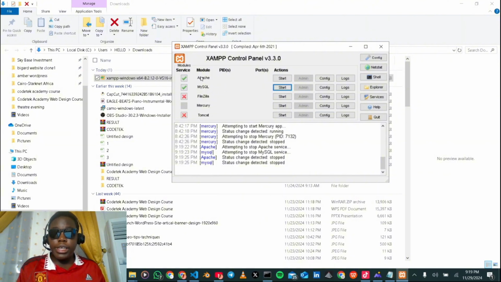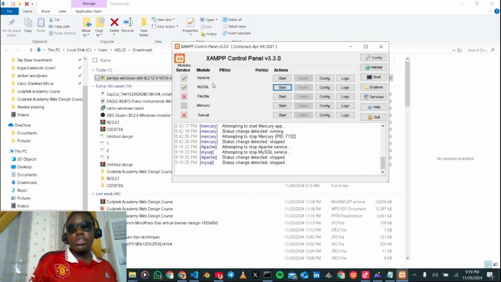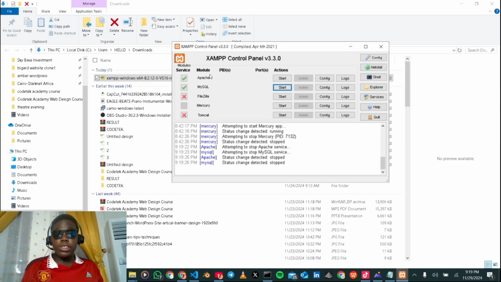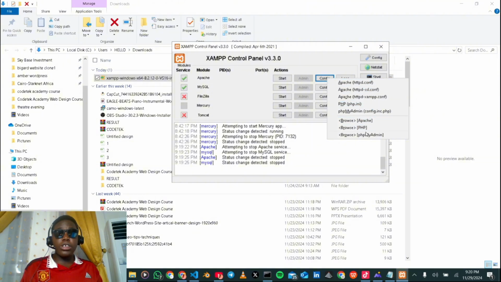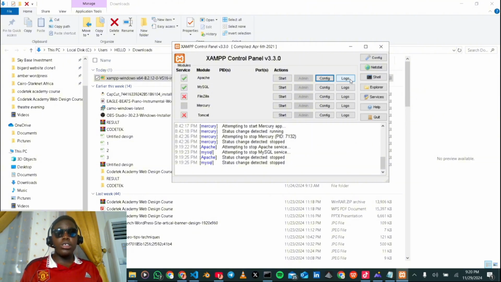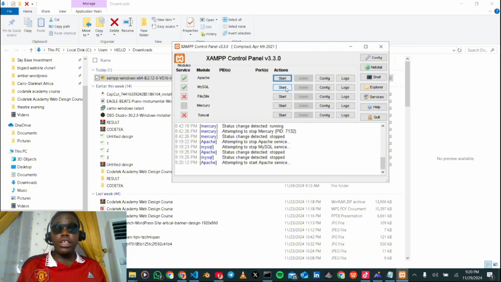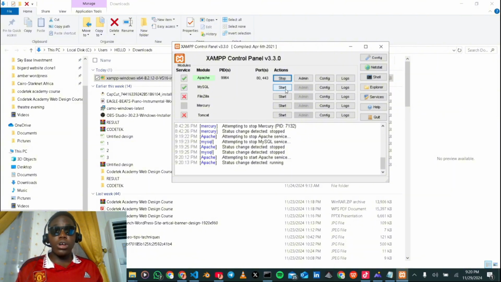But in this panel, we are only going to be interested in these two aspects for now: Apache and MySQL, because they are the main tools that you'll be using for your local hosting. Here, you can do a lot of configurations to your local hosting, but that would be another topic for another day. Now, what do you do? You click on Start to start up your server on your local computer, and then you also start up your server on MySQL.